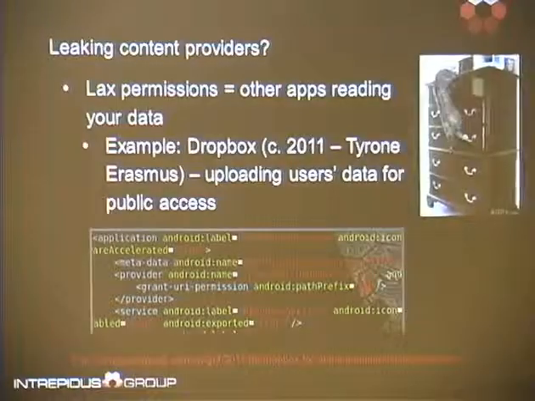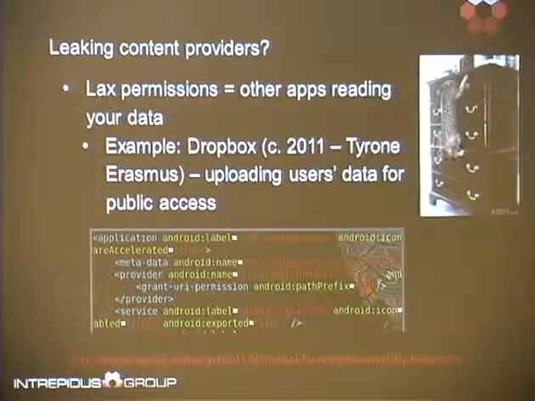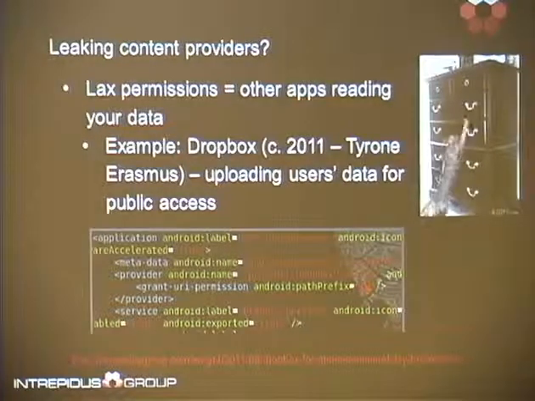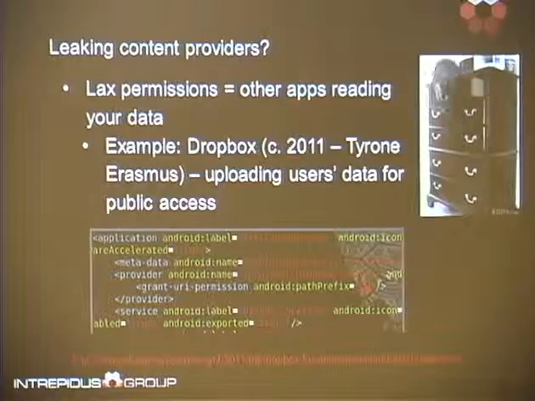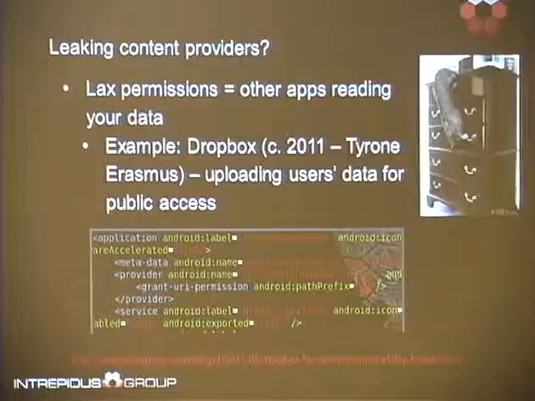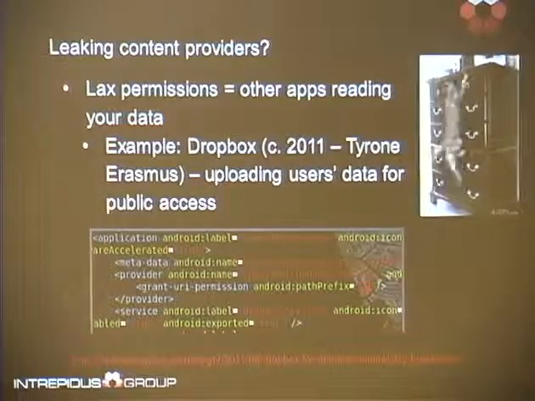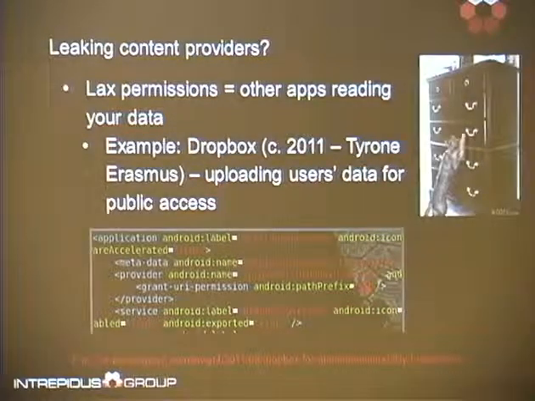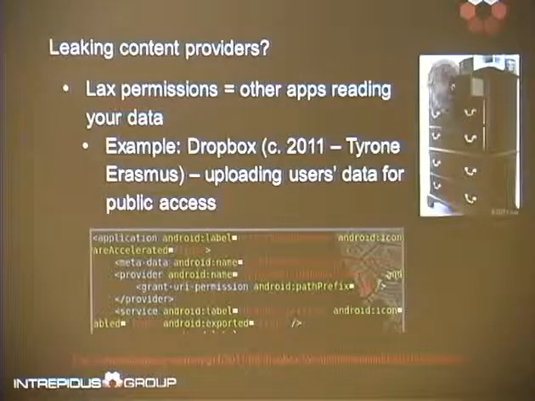One of the problems that could be there with content providers is when they start to leak, which means that other apps can all of a sudden start accessing those providers. And here, another war story is Dropbox. In 2011, Tyrone Erasmus found a vulnerability where you could access the content provider that was shared out by the Dropbox application, and you could read the entire database.